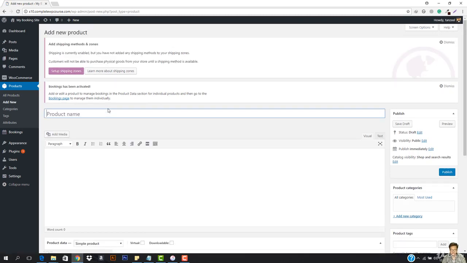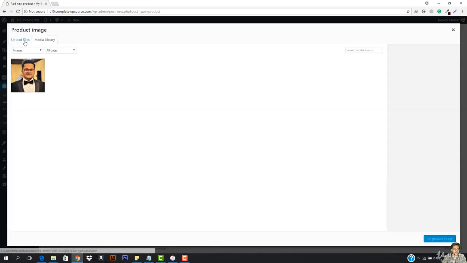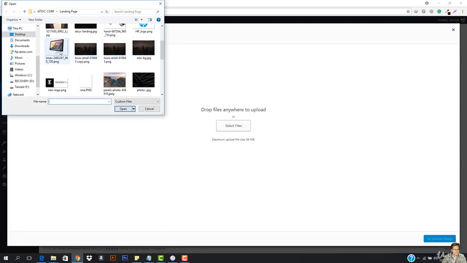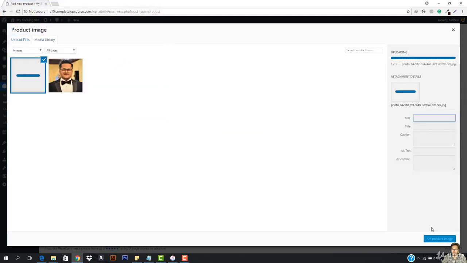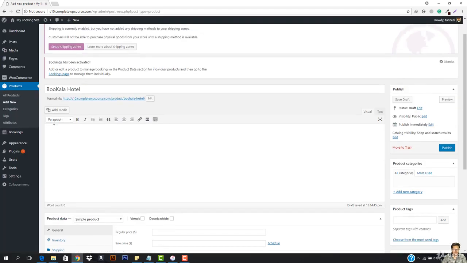So first of all, we have to enter the hotel booking name. Let's suppose that this is the hotel name. So this is Boo Kala Hotel. Okay, and I just want to go ahead and assign the product image. So the product image is going to be, let's just add any image. Let's add this one. Okay, and now I'm going to hit set product image. So I'm just clicking it, you can see it will be here, and everything is here. So this is Boo Kala Hotel.